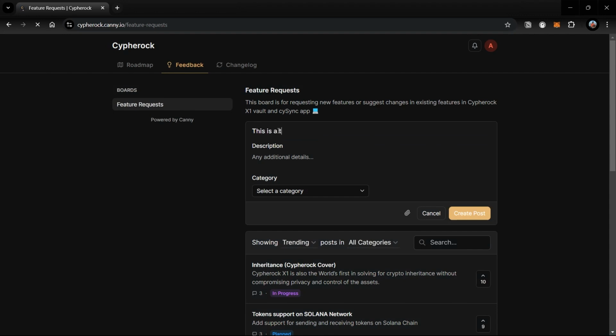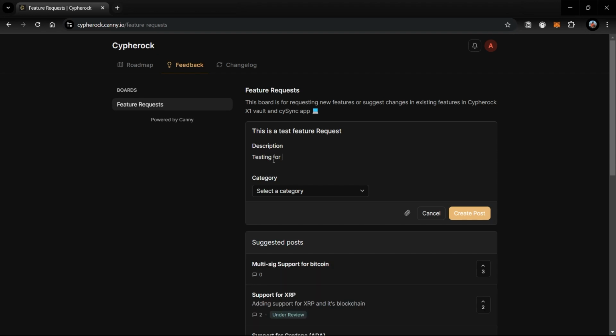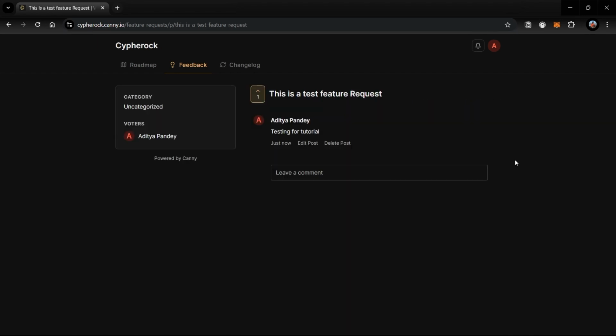You will be redirected to this page and here you can write a short title, a description and the category of your request. Try to be precise about the feature request you are adding here so that the other community members can understand and upvote accordingly. Click on create post and your feature request has been posted successfully.